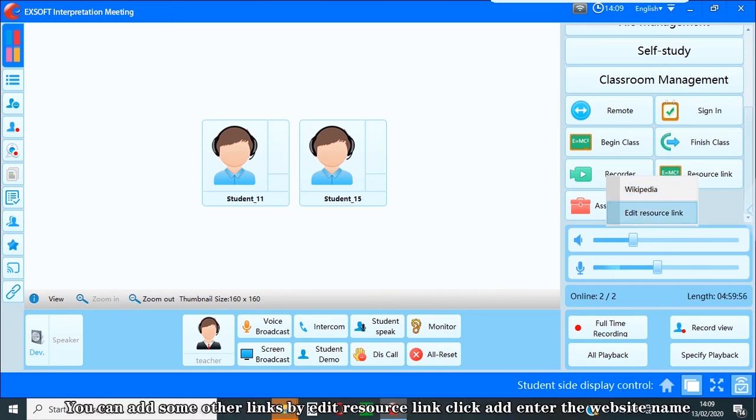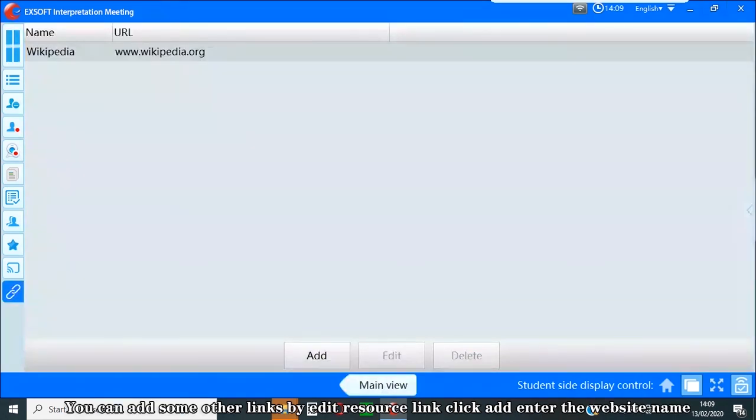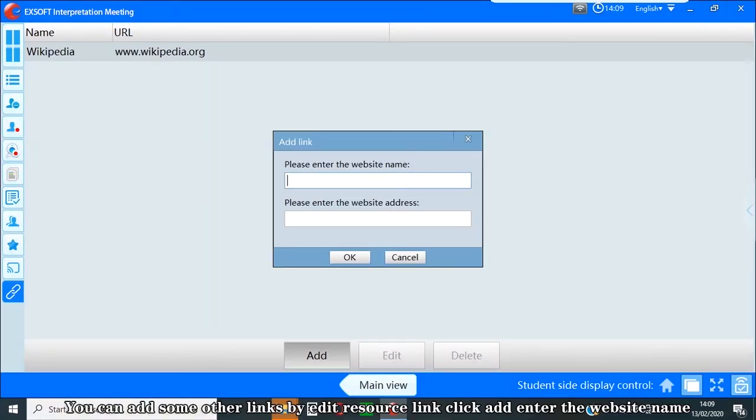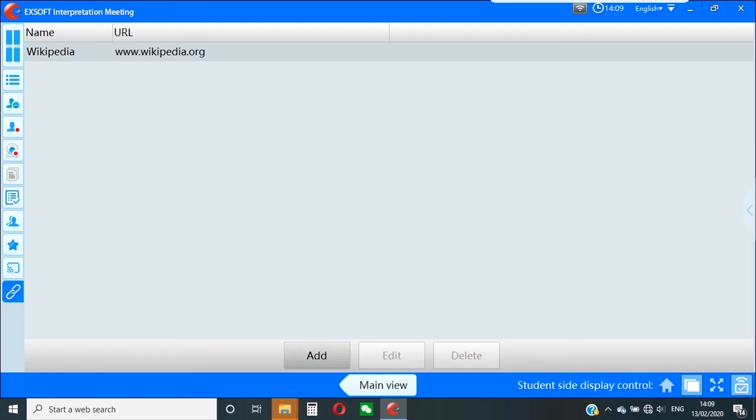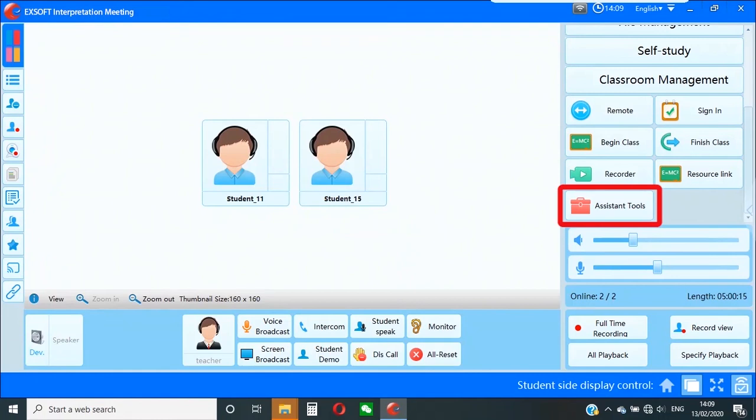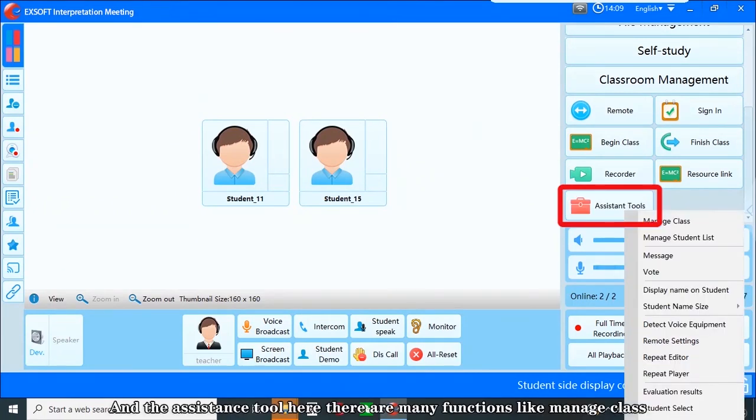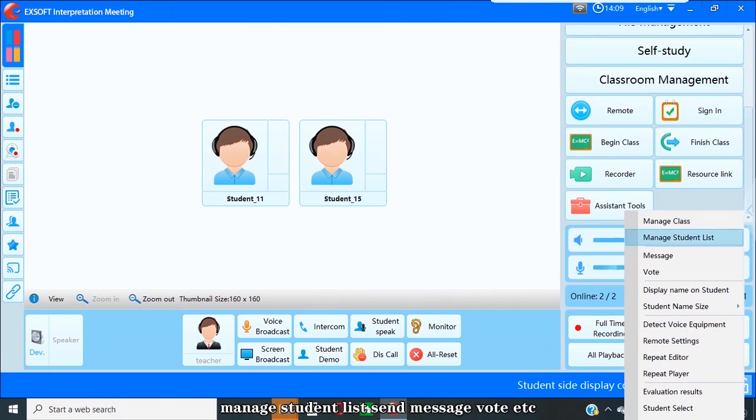You can add some other link by clicking Edit Resource Link. Click Add, enter the website name and website address, and click OK. You will add some other website sources for the students. And the assistant tool here, there are many functions like manage class, manage student list, send message, vote, and etc.